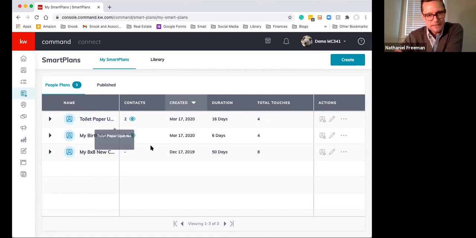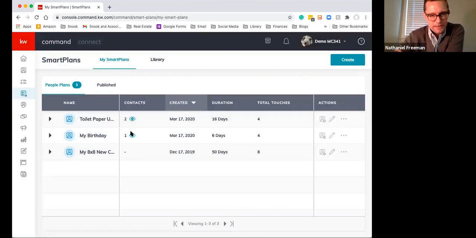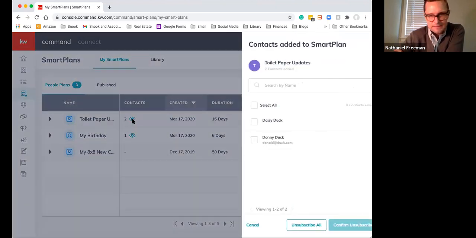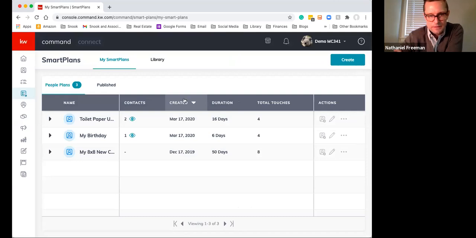Next in line here, it shows who is assigned to the Smartplan. So I can see that on this one, if I click on the eyeball here and look, I can see that Daisy and Donnie Duck are assigned to the Smartplan. Okay. The date that you created it, the duration, how long it'll last. So this 8x8 will last 50 days. How many touches? So in that 50 days, how many times will you reach out to that person?